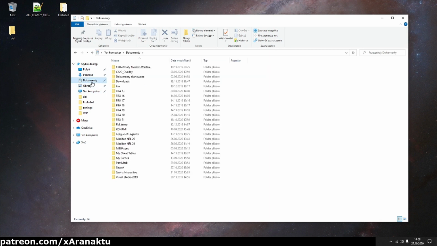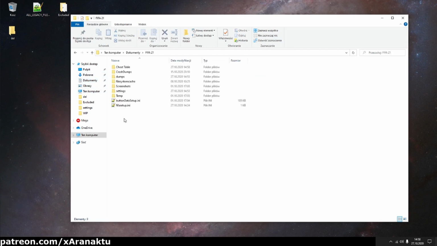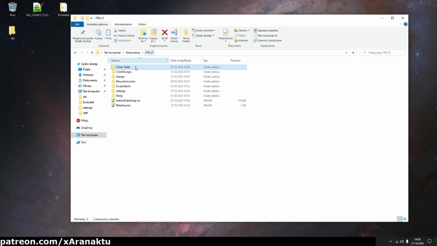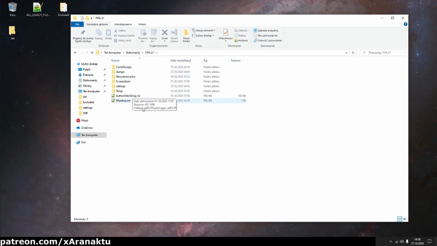To complete the uninstallation process, open Documents. Find the FIFA 21 folder. Inside the FIFA 21 folder, find the Cheat Table folder. Delete it. That's everything for today.